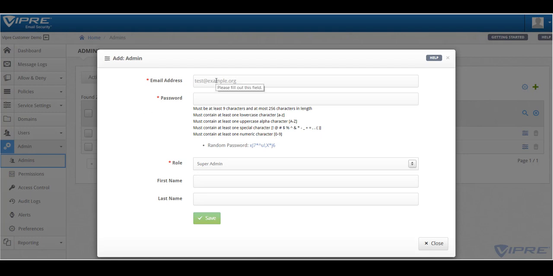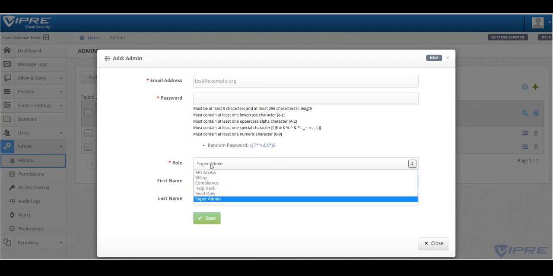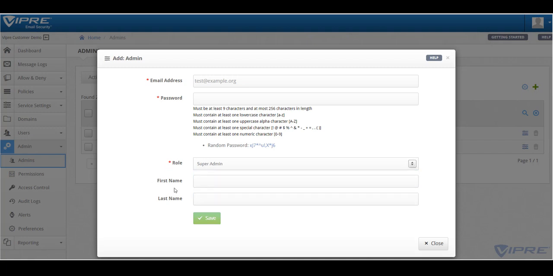Here's where you put their email address, their password. Again, we do have a random password generator. Decide on the role. You could have done any of the given roles or a custom one as we've seen earlier. First name and last name are optional.